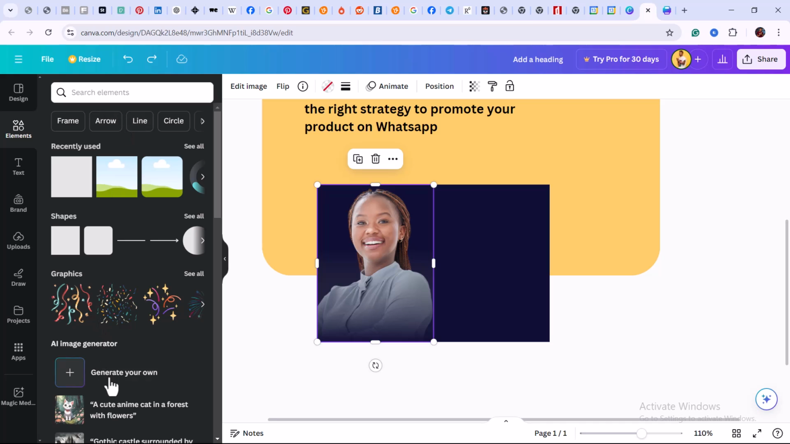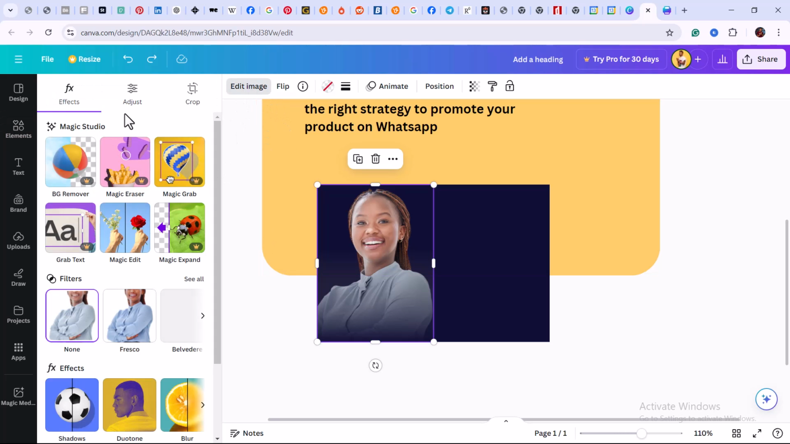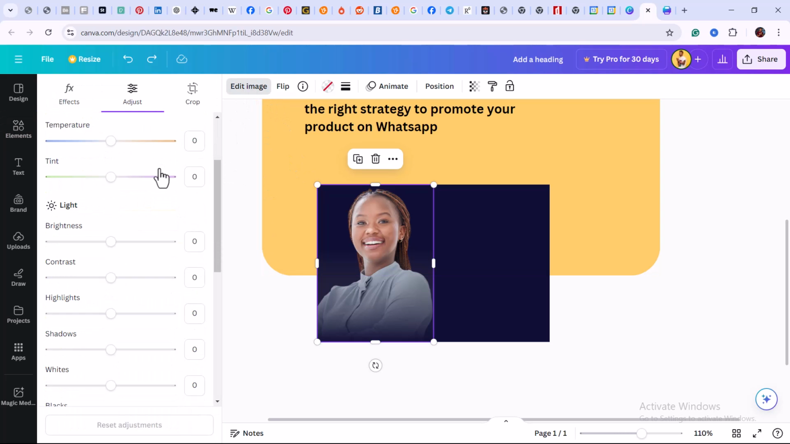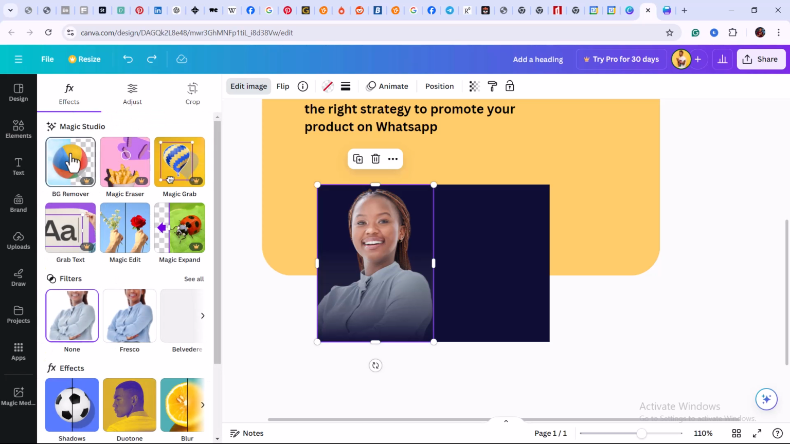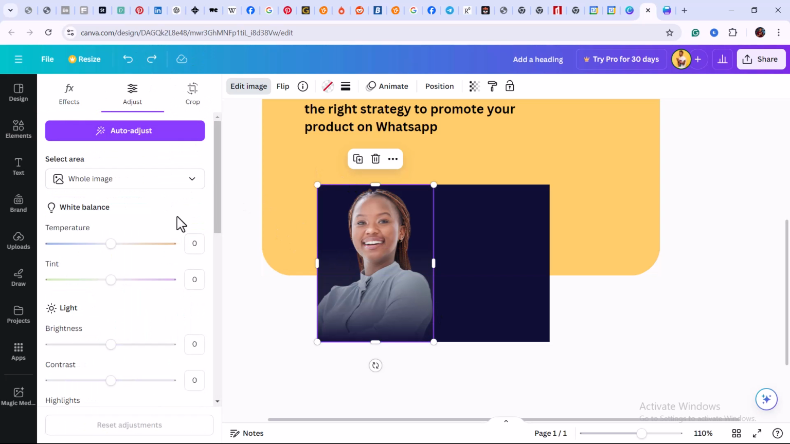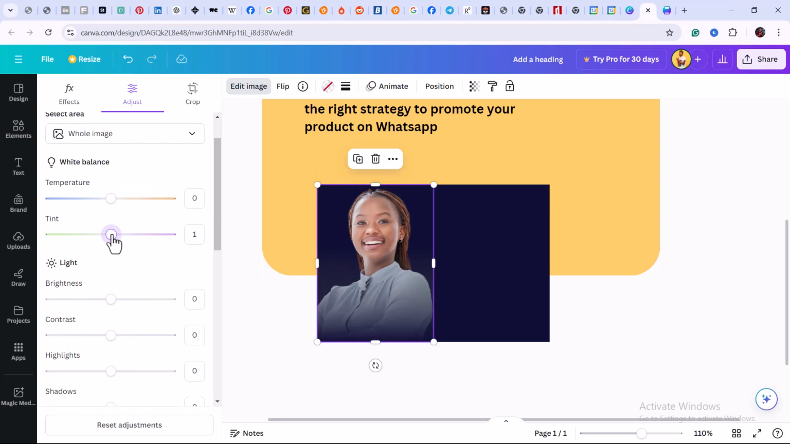So I'll just go to edit images, so you can see adjust here. From here there's an option to remove the background in case you imported the picture, but you can see it's for people that have a premium subscription. We don't have premium, so we cannot remove the background. The BG remover, magic, all these other ones are premium. So I'll just go to adjust and then adjust these things here.